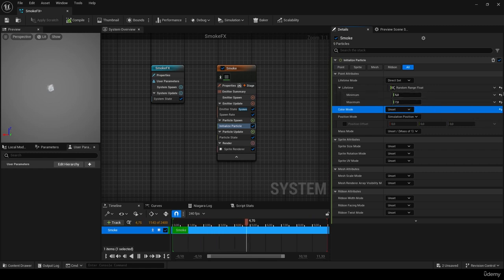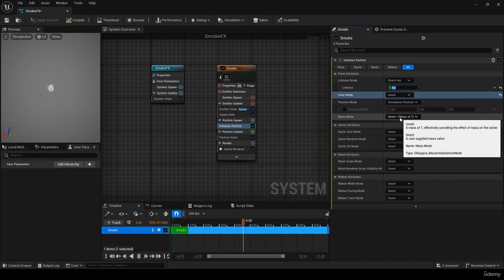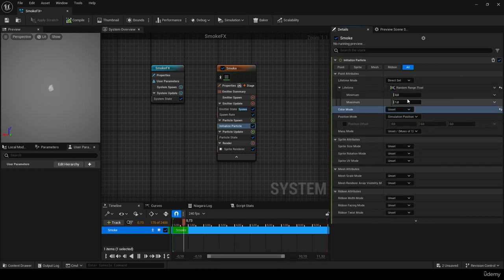Of course, you can click this arrow here and bring it back to one menu here only with one value, for example, 8, but all of them will die at the same time and also will look like a smoke, but not the perfect smoke. So here, one more time, random range float, 5 and 7.